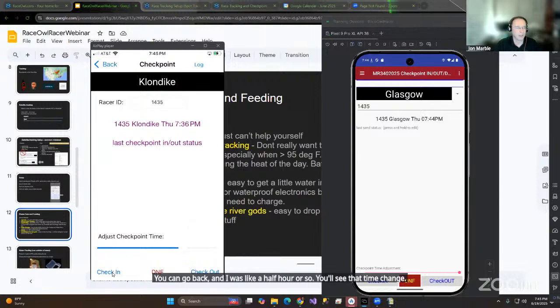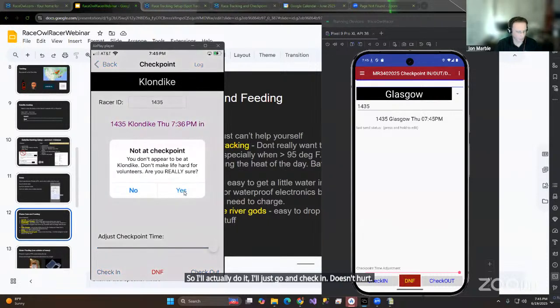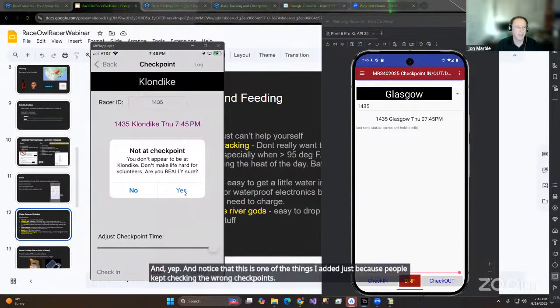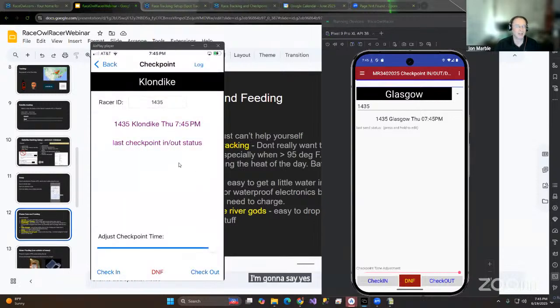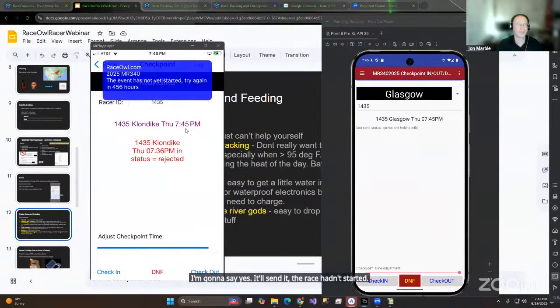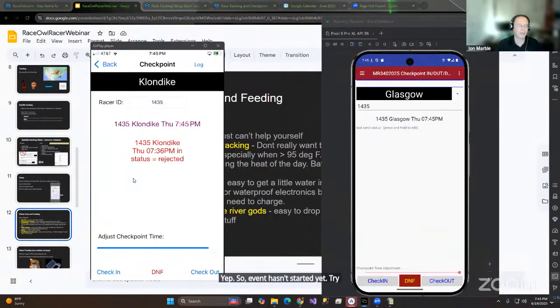So I'll actually do it. I'll just go and check in. Doesn't hurt. And notice that this is one of the things I added just because people kept checking the wrong checkpoints. I'm not actually there. So please make sure you're there, or at least you know what you're doing. I'm going to say yes. It'll send it. The race hasn't started, so it should reject me. Event hasn't started yet. Try again in 456 hours. So there you go. We got that long till the real race. So it rejects it, says no way.